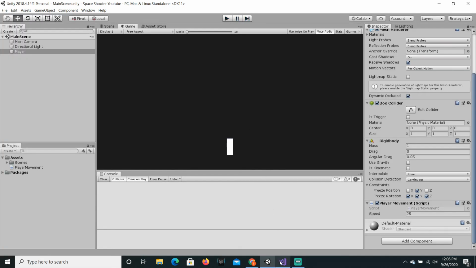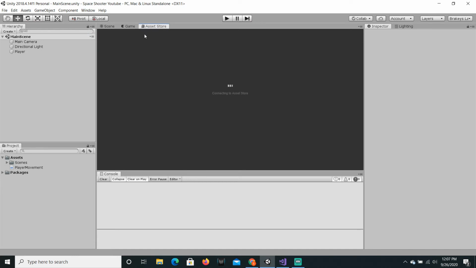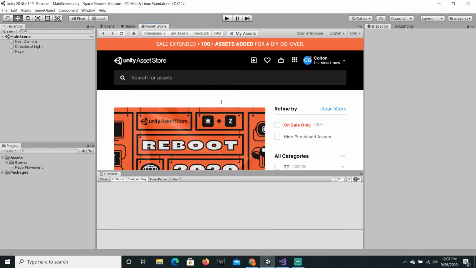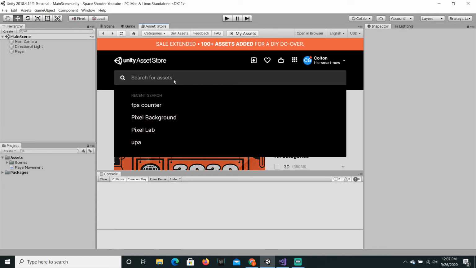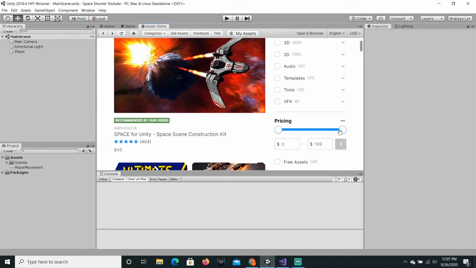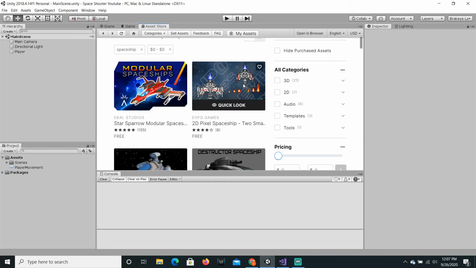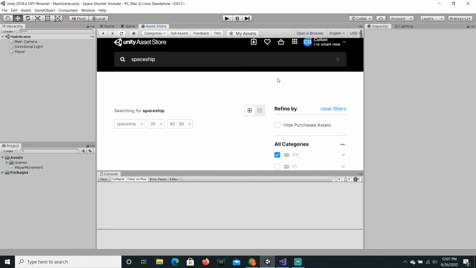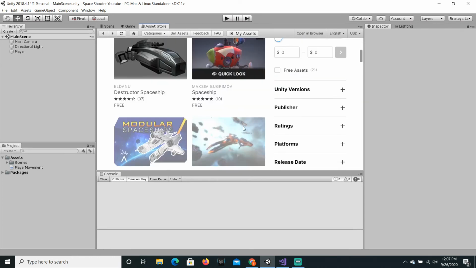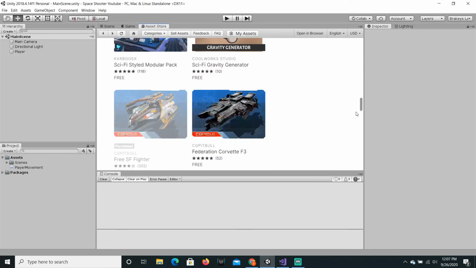I do want to do one thing in this video, because we'll say that we still have like 4 minutes. If this asset store button is not here, you will go to window, then asset store, and it will just pop up. It'll say connecting to asset store. And we can just search up spaceship or something. Now, we can just drag this all the way down, so now everything that we look at is free. And we want everything to be 3D, because we're working in a 3D game. So you can just check that box. Yeah, these spaceships look pretty cool, so you can choose whatever spaceship you want.